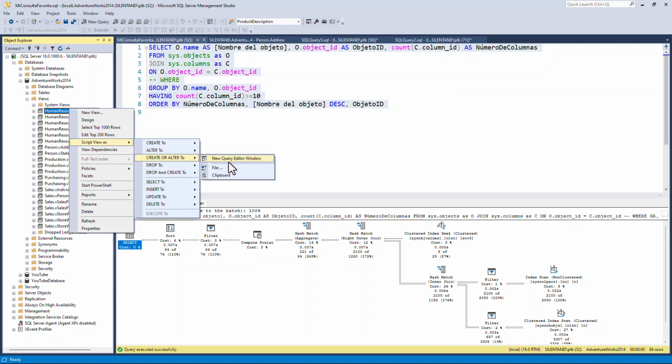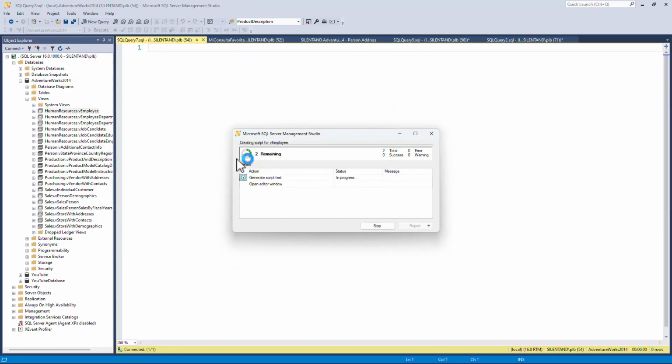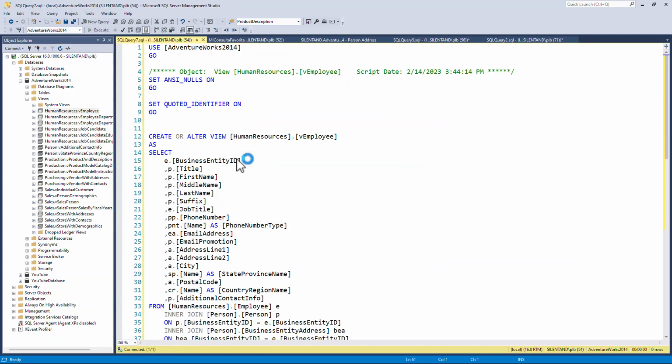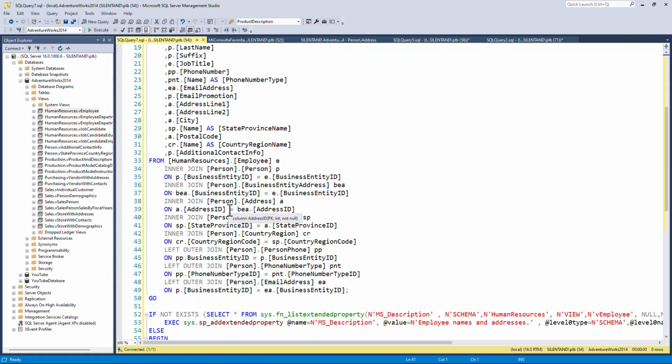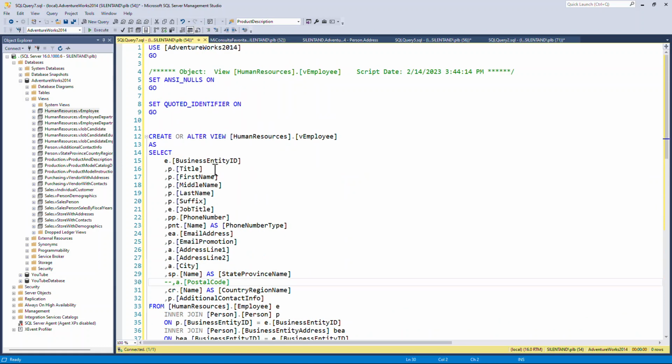So generally I would use the create or alter, and I'm going to do this to a new query editor window. So that opens up a new tab, and here is my view. And then if I need to adjust it later, I can do that. I can make any adjustments, say I don't want this particular column, no problem, I will just comment it out. And then I can rerun this and that will update this view.